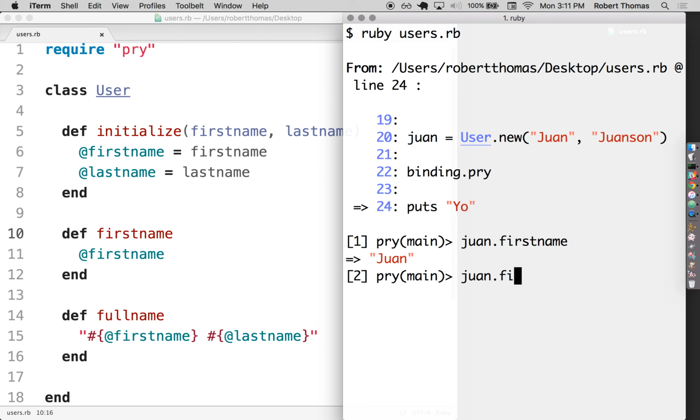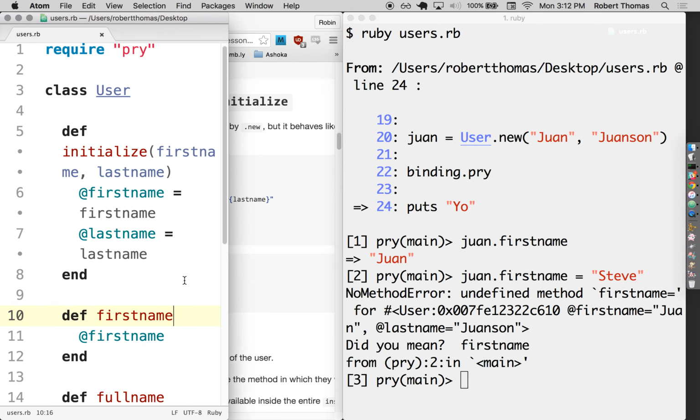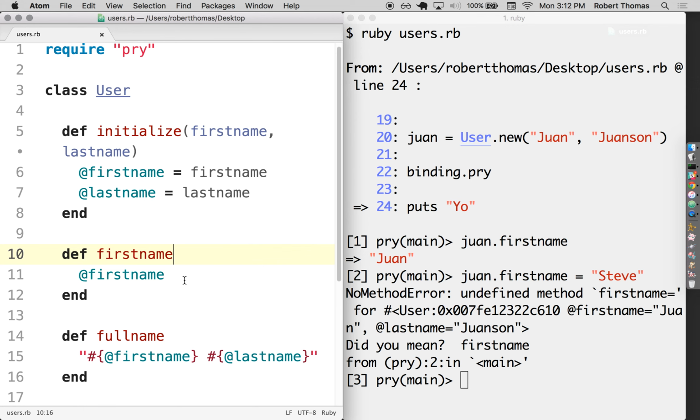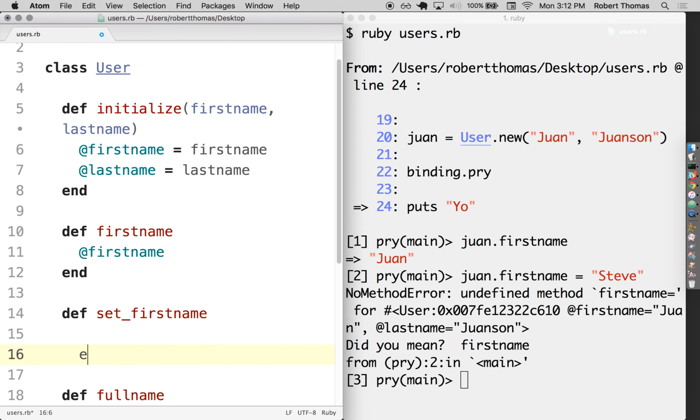So it would be nice if I could change Juan's first name by saying Juan.firstname equals Steve, but that's going to throw an error at me. Can't do that. If I wanted to be able to change Juan's first name, what would I have to do? Create a method. Okay, what should I call this method? How about set first name? And then what am I going to need to do in order to make it work? How am I going to get information into this method? Pass it an argument. Cool.